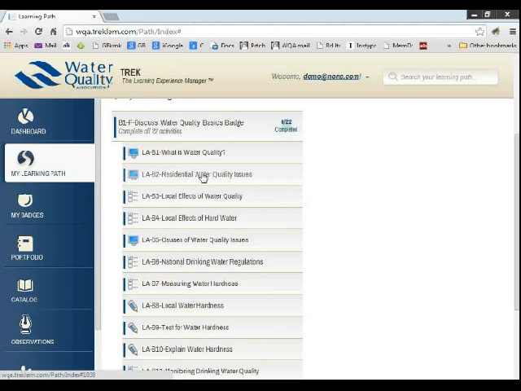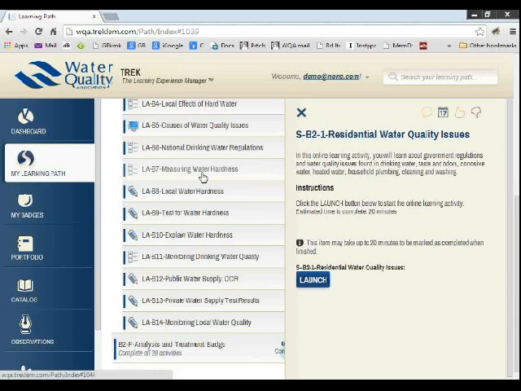Launching an activity is as simple as clicking on the name of the activity. This brings up a description of the activity: what will the user learn as part of this activity? In this particular one, residential water quality issues, the learner will see information on government regulations and water quality issues found in drinking water. They'll learn about tastes and odors, corrosive water, heated water, household plumbing, cleaning, and washing. This activity is estimated to require 20 minutes to complete. Clicking on the Launch button will bring up the activity.